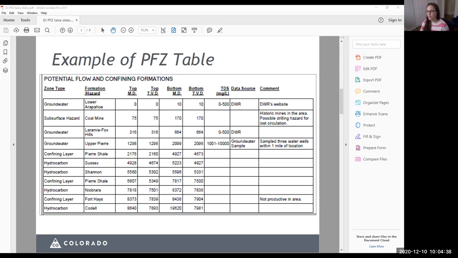I'll just walk through what we would expect to have across the table filled out. So the first zone you might encounter would be a groundwater zone, such as a Lower Arapahoe. You would provide the depths in both measured depth and true vertical depth, both tops and bottoms. For groundwater zones, TDS is a required data point, and the data source for where that TDS value came from. The TDS is a range value, so you don't need to know a discrete value for that exact location. There are, I think, 4 different buckets for that: 0 to 500, 501 to 1,000, 1,001 to 10,000, and then if the TDS is greater than 10,000. So you would choose which is applicable for the groundwater zone you're looking at.